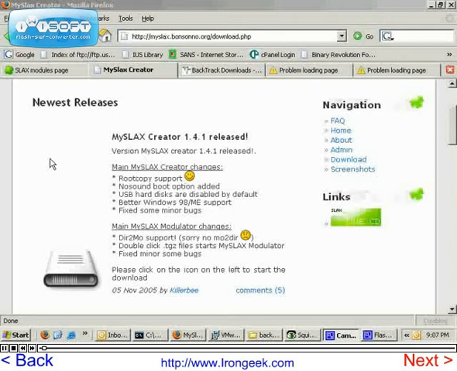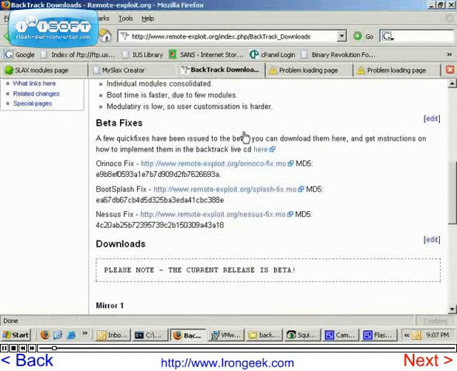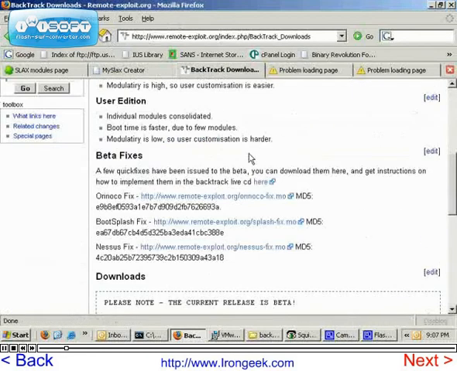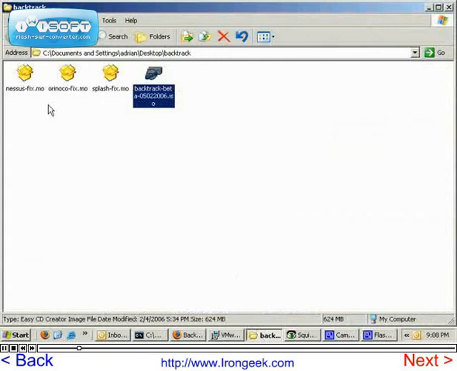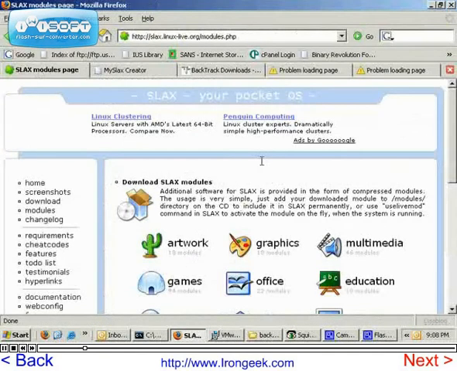For this tutorial, I'll be adding a few new modules to the Backtrack live CD. First, I need to go out to the MySlax site and download the software and install it. I'll skip the installing part, it's pretty much just a standard Windows install. I'll also need to go out to the Remote Exploit site and download a copy of the Backtrack ISO so I can modify it. I also need to get the free little bug fix modules that have come out since the beta. By the time you watch this, they may have already integrated them into the ISO. As you can see, I've already downloaded all these files to my hard drive.